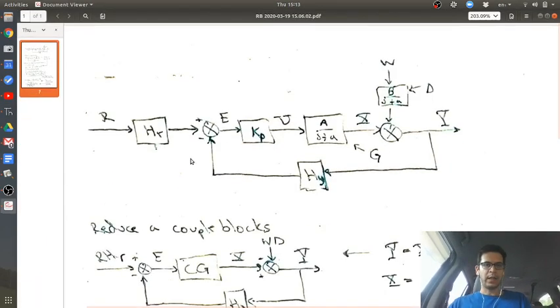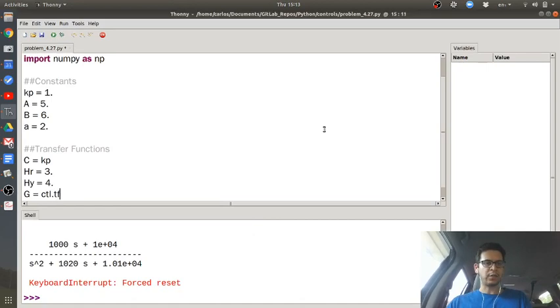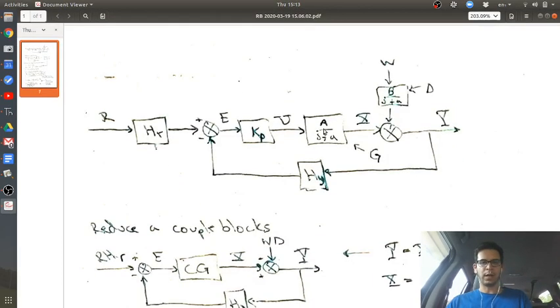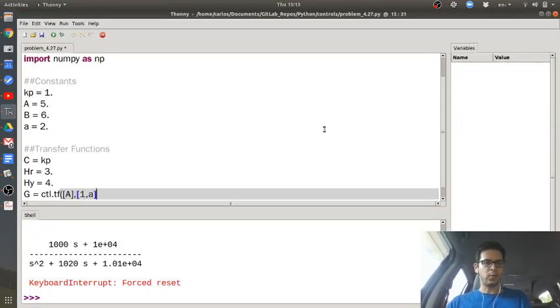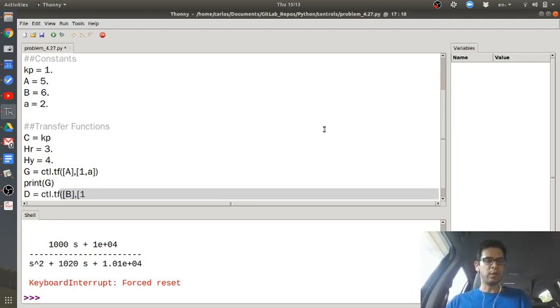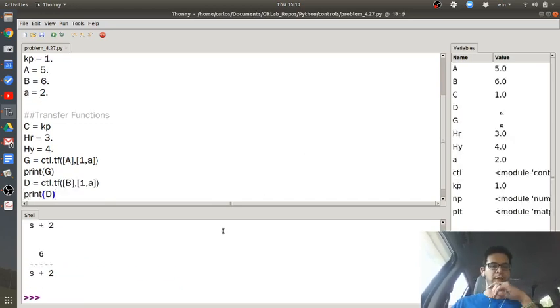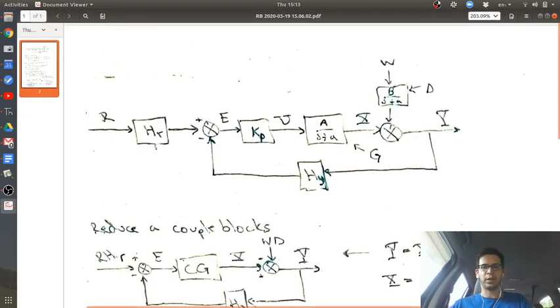Okay? And then my G, I actually have to use the transfer function toolbox. It is A, 1, little a. I'm going to print G just so we see what we're dealing with. And then D, the disturbance transfer function, is B over 1 comma A. And I'm going to print D. I'm going to run this just to make sure we got everything right. So there's my plant dynamics, and then there is my disturbance transfer function.